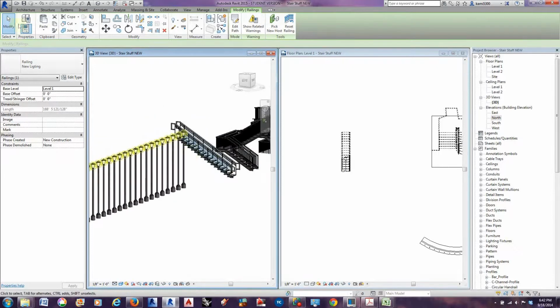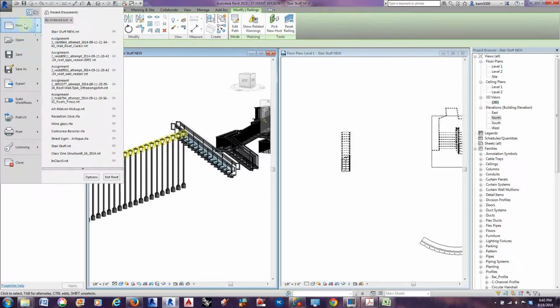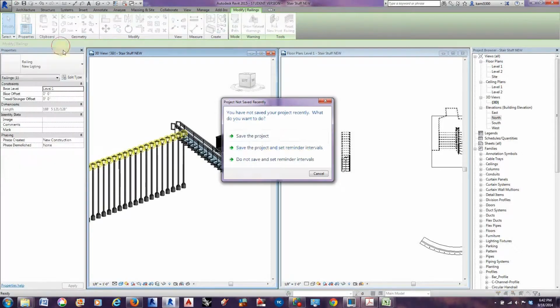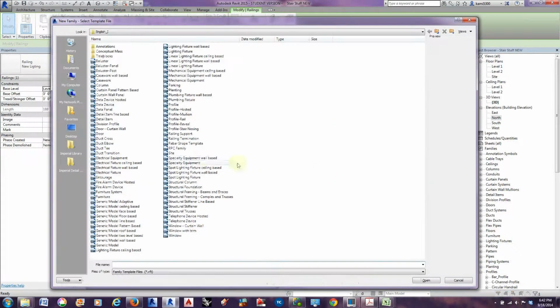So let's take a look at some family types here. I'm going to go to New Families. Nah, we don't want to save. And let's see here.